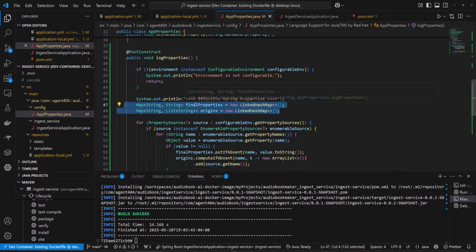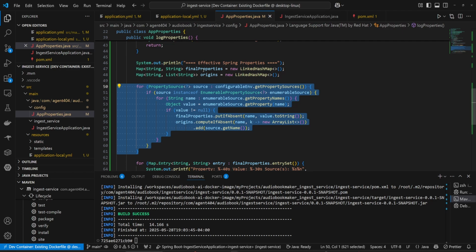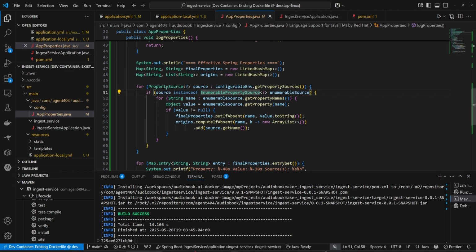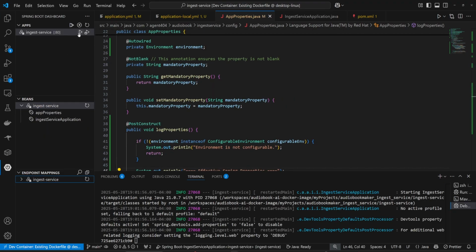We're going to have final properties and origins. Final properties is going to have what's the final value, and origins is going to have what's the original values. Here's where we populate final properties and origins. All it does is just loops over the properties, and if its value is not null, set it to final properties. And for origins, it just computes it. It just says, hey, you have a name, put it as an empty value, new list, and then add the name to that value. This system prints out. Let's see what happens when I run this sucker. Run it.